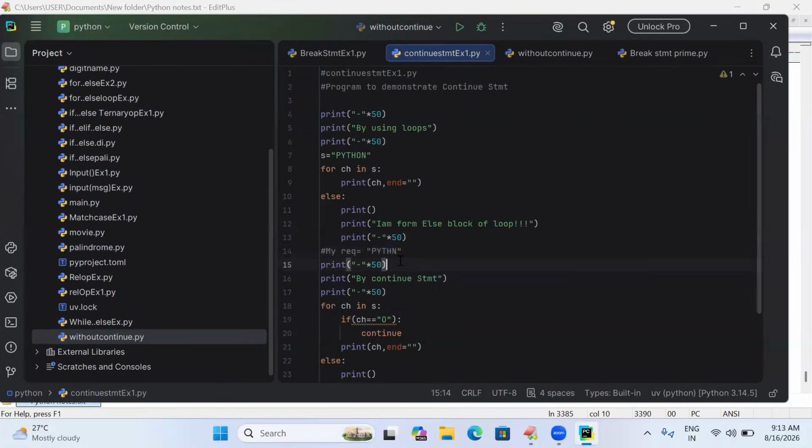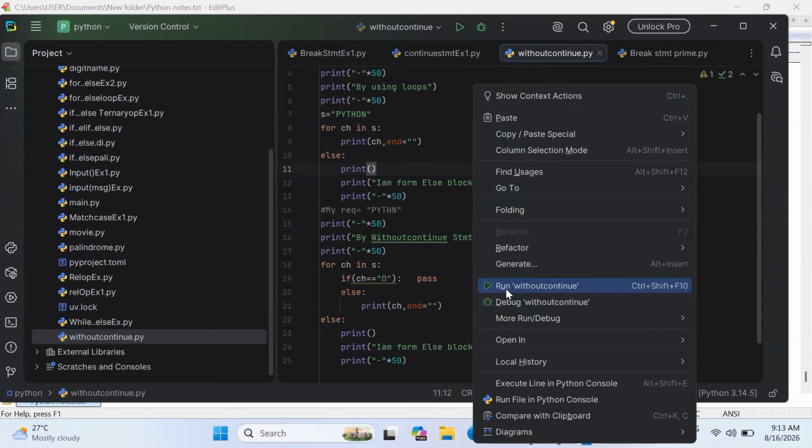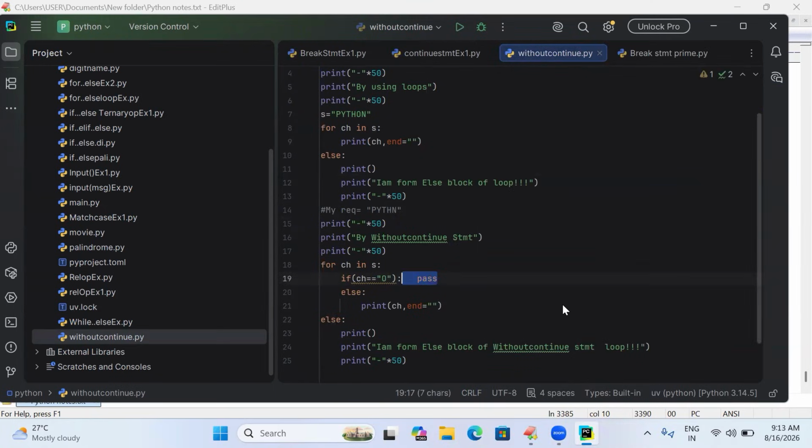So with the continue statement, I got this output. Instead of the continue statement, I used this pass statement. Then also the output is going to be this only. See, I'm going to execute again. See the output Pythn, right? This is about the pass statement.